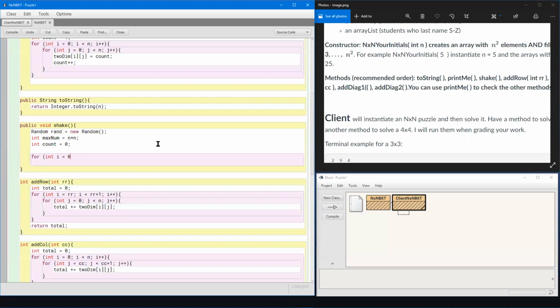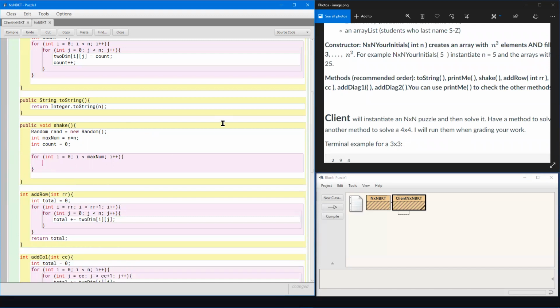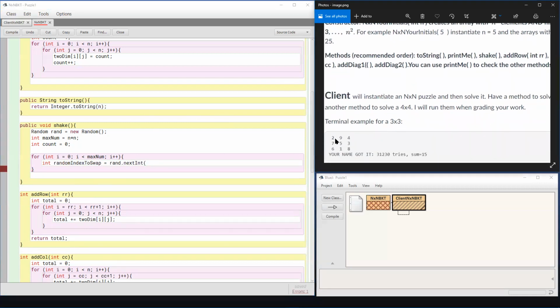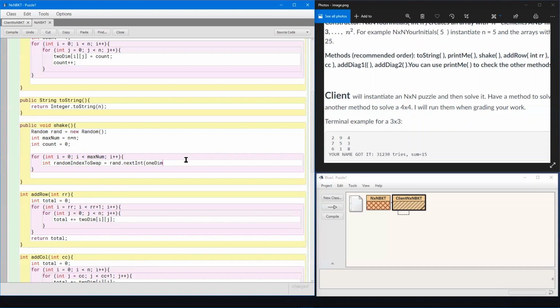It goes something like this. Now I'm going to come up with a random index to swap. Remember, this is just an integer. It's just a number. I don't know what it is. It's going to be completely random. I'm going to call upon the rand, and whatever that random integer is, I want it to be anything less than the length of this one dimension. And remember, the one dimension is just straight from 1 all the way to 9. So that's going to be 9, and I'll just say 1dim.length.